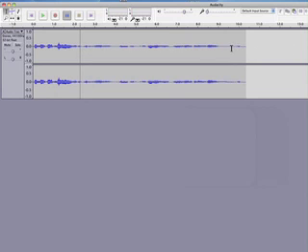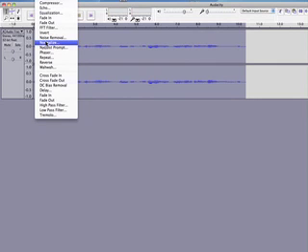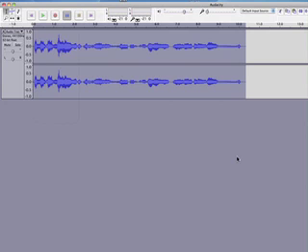Just cut out the bits of silence that you don't want, and then highlight the whole thing, or go to Edit and select all. That's another way of highlighting everything. And then go to Effect and Normalize. Normalize will bring it all up to the right volume. Just leave the ticks set at default, press OK, and that's brought it up to the top volume that you would normally need.